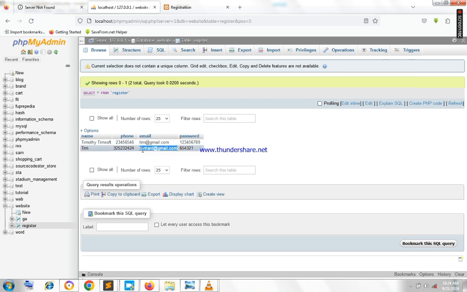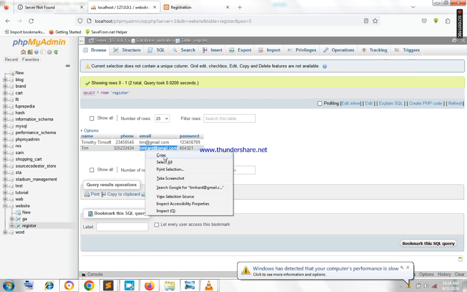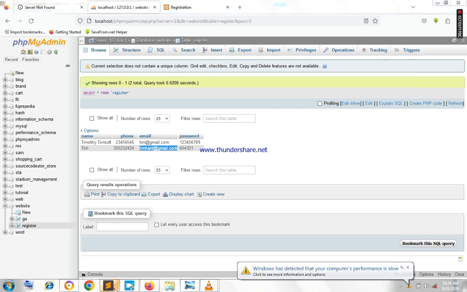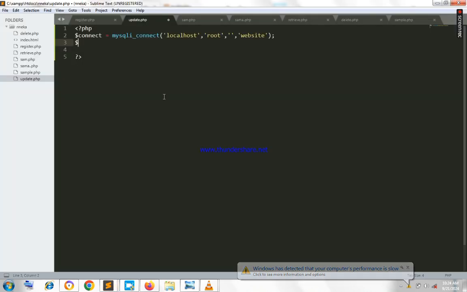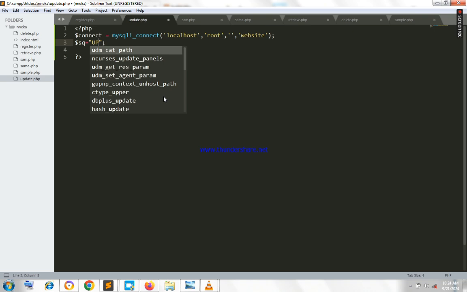teamhard@gmail.com. So we're going to be saying update the record where the email is equal to teamhard. I hope you understand. So we have to copy the email, then go back to the code, and then write SQL equals to update, update the table name.